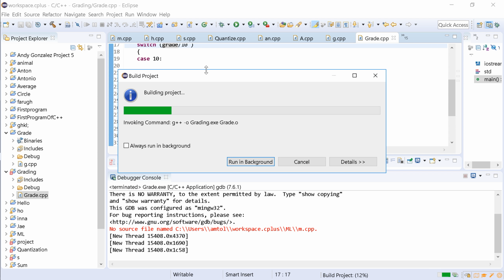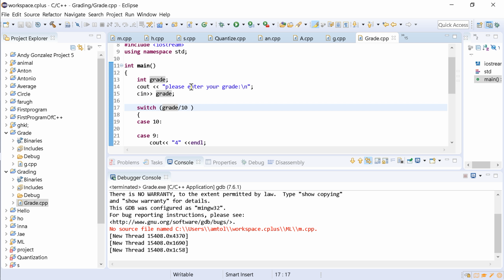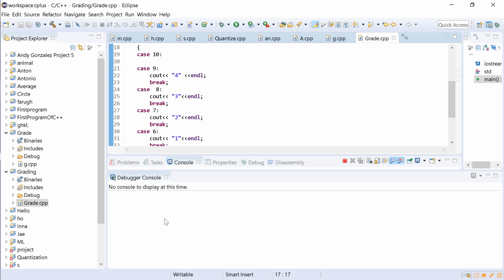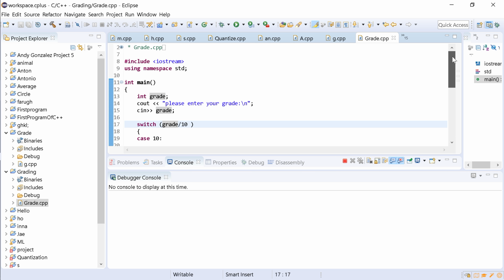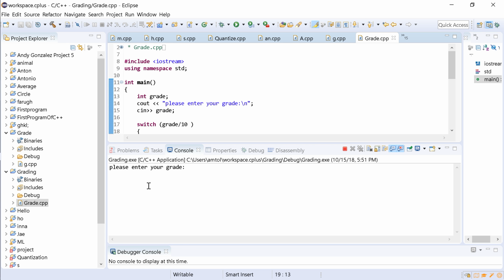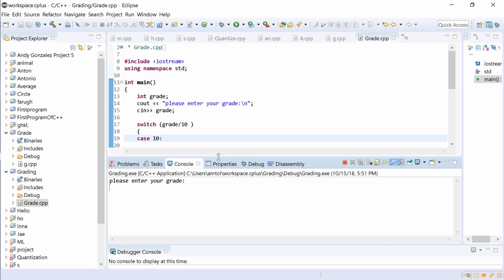We build it, and after finishing the build, you see that all errors have disappeared. Now we are ready for running our program. When we run our program, okay, here you go. We will see please enter your grade. So that is the sentence that appears for the user.